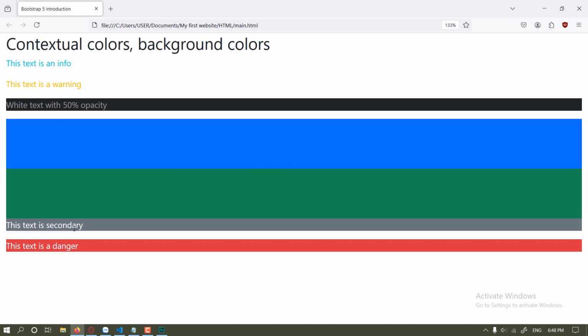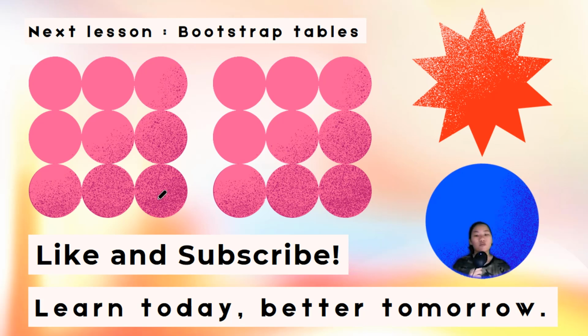Next up is this text is secondary. So Bootstrap has chosen white text on these two backgrounds, and it really does pop. It has a good contrast. All right. Now that's it for Bootstrap color.